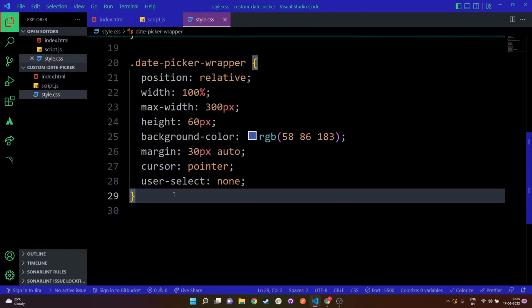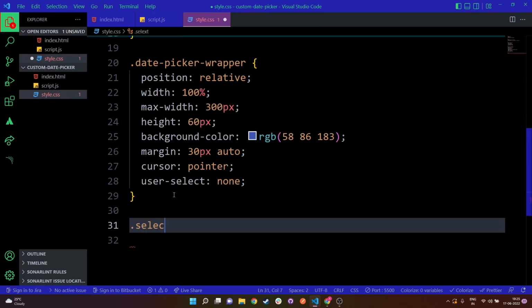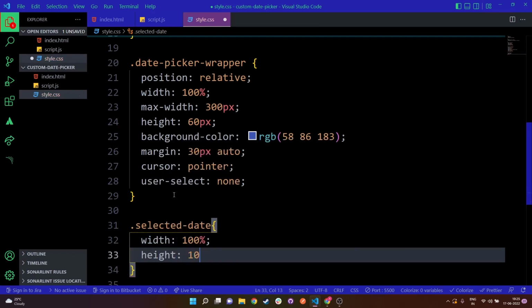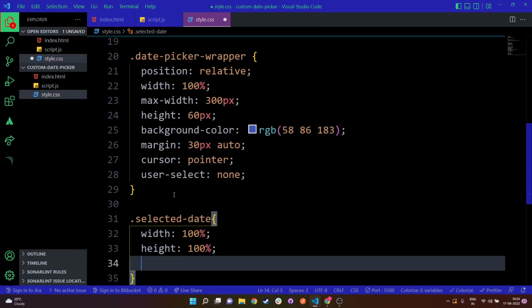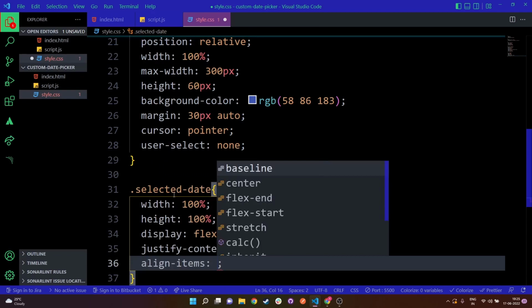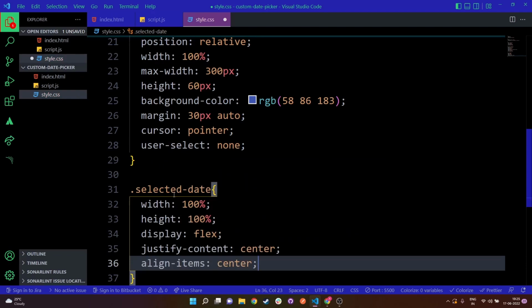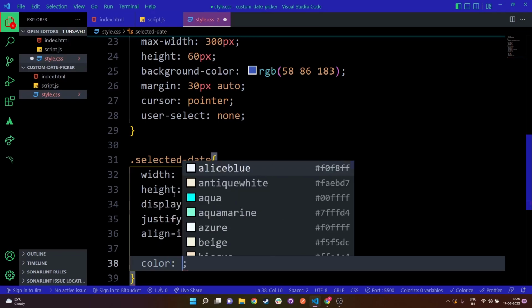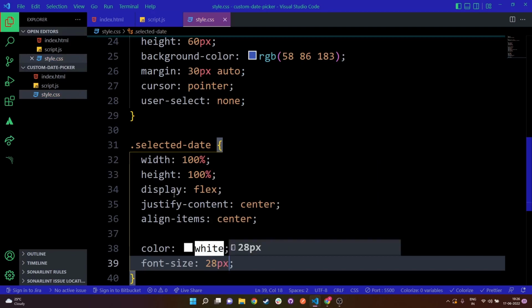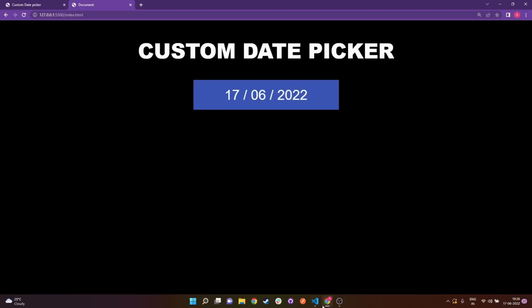I'm going to go to my styles back again, and I'm going to say dot selected date, and I'm going to add a width of 100% and height of 100%. After this, I'm going to give it a display of flex, a justify content of, let's say, center, and align items of center to center it all within that date picker wrapper div. And then I'm going to give it a color of white, and after that, I can just give it a font size of 28px. Alright, so now let's save this, go back to our browser, and this is what we have. Now this looks exactly like our final build.